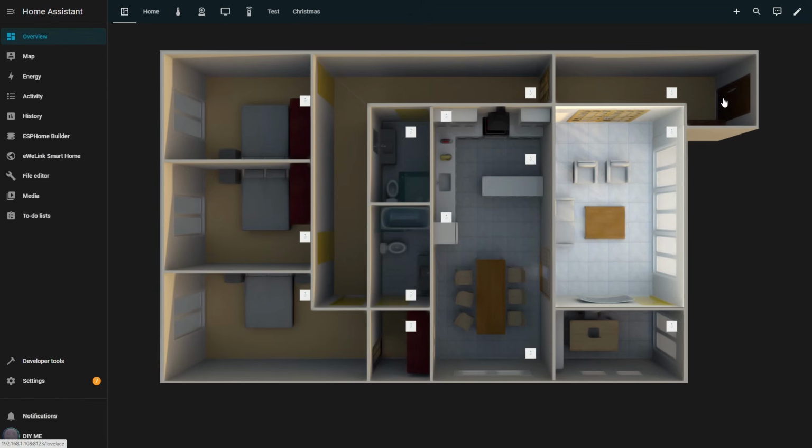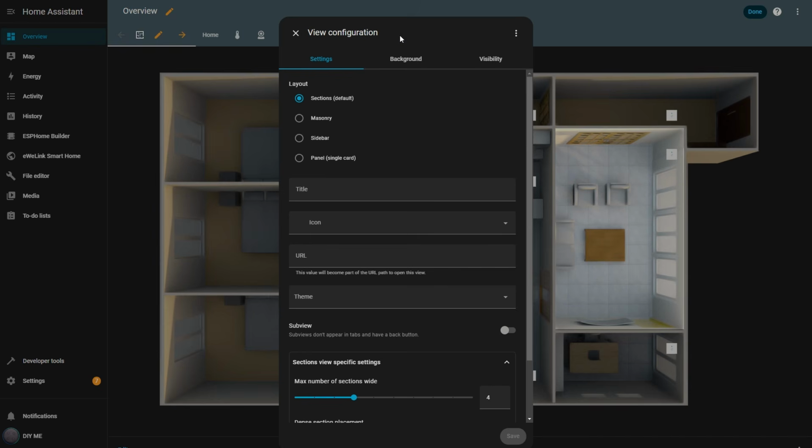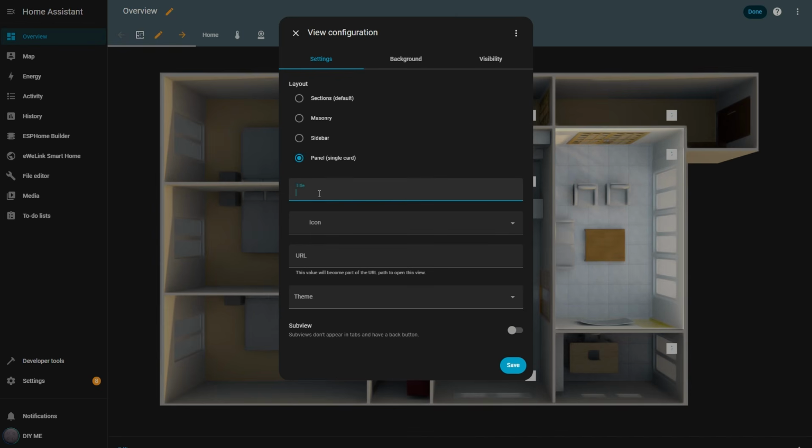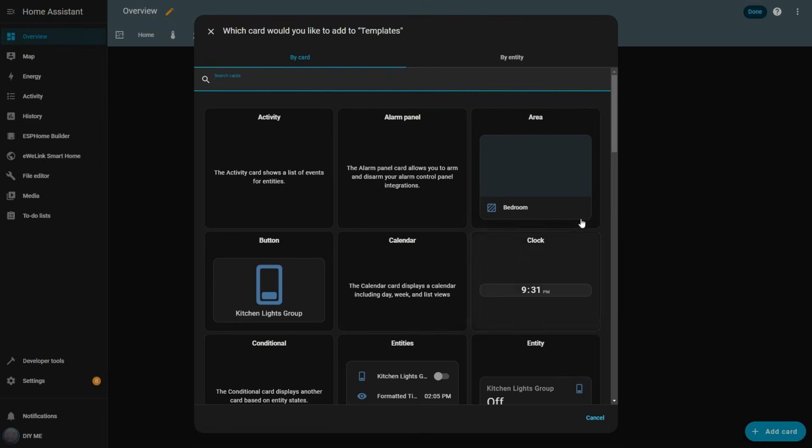I go to Overview and create a new view by entering Edit Mode with the pencil icon at the top right. Then I hit the plus button to create a new view. In the View Configuration pop-up, I choose Panel Layout because I just want a single card, name it Templates, and hit Save. Then I click the Add Card button and scroll down to select the Picture Elements card.